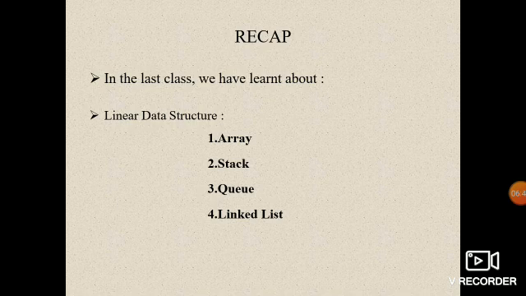What operations do we perform? We perform insertion, deletion, and display of elements. So these are the operations performed.